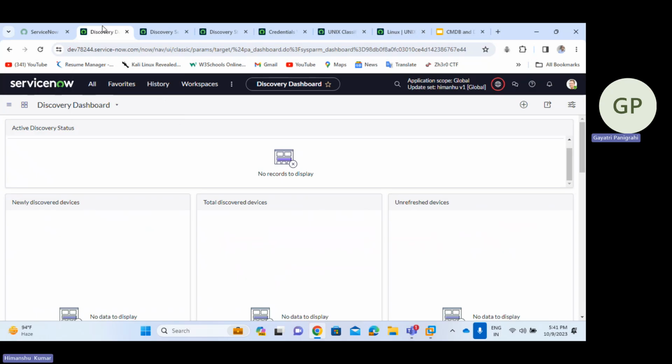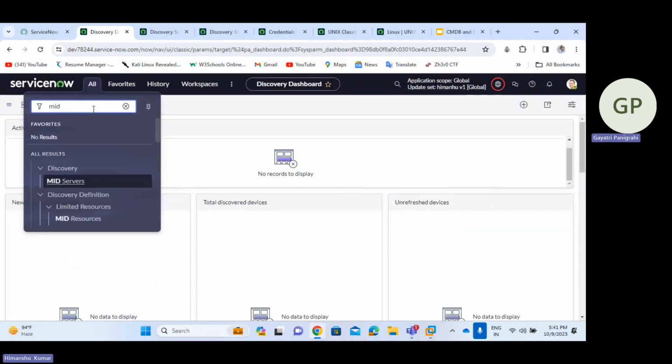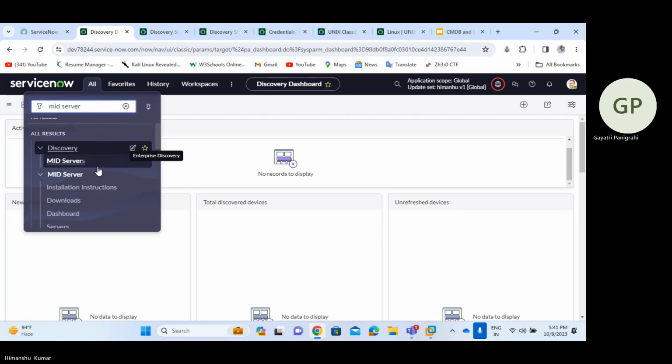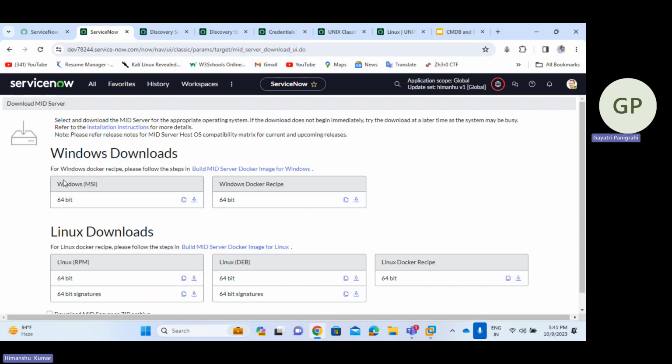Okay, so let's start from the basics, how we are going to deploy the discovery. So first, we need a MID server, right? So we have to search for the MID server in the filter navigator. You will get the option for the download. You have to click on that.